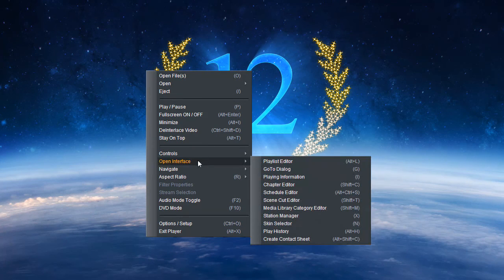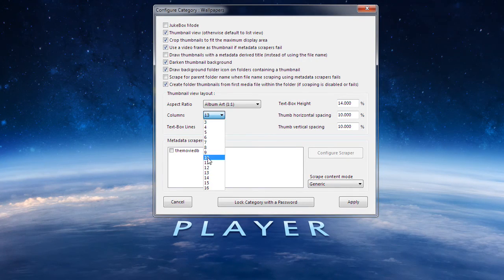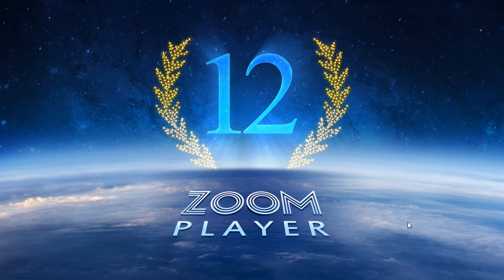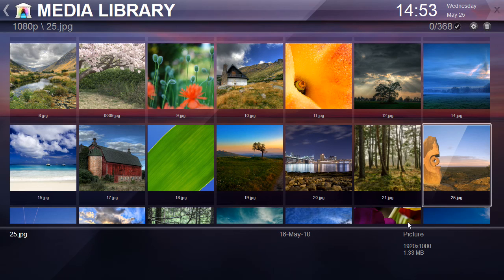Back to the category editor, and now I will restore it to the original 7, and I will change the spacing. I will reduce it to 4%. This is percent of the size of the thumbnail. So I click apply, close, and as you can see, now there's a lot less spacing between each icon.